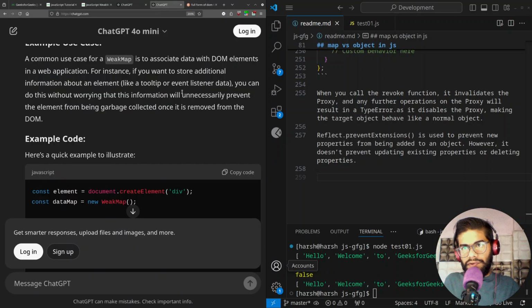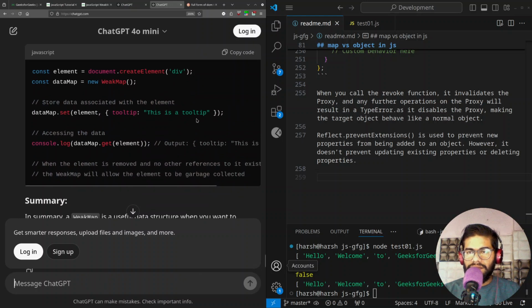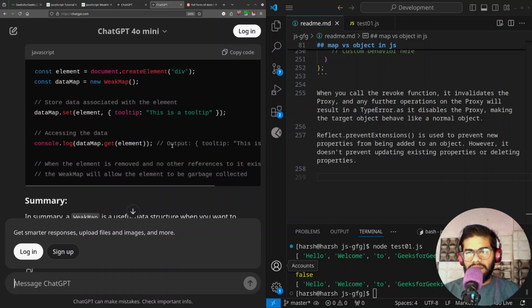So a common use for WeakMap is to associate data with DOM elements in a web application. For instance, if you want to store additional information about an element like tooltip or event listener data, you can do this without worrying that this information will unnecessarily prevent the element from being garbage collected once it is removed from the DOM. Here's a quick example to illustrate. Tooltip. This is tooltip. console.log dataMap.get(element).